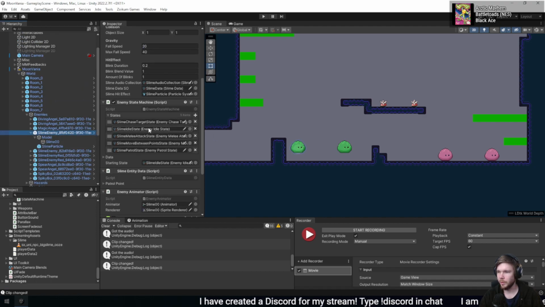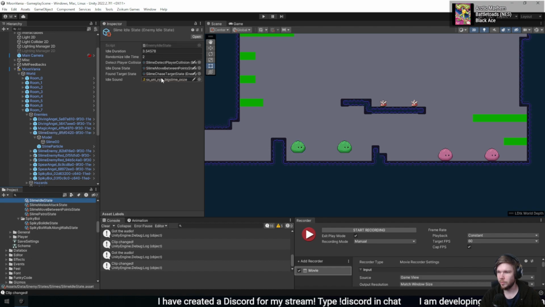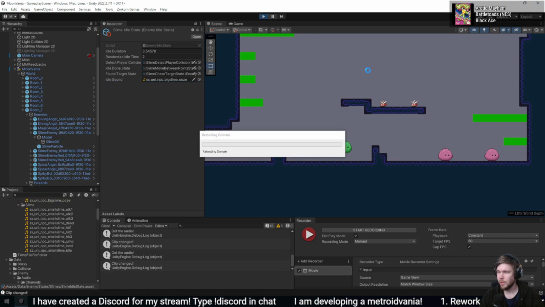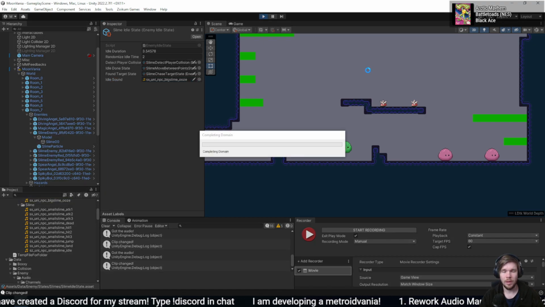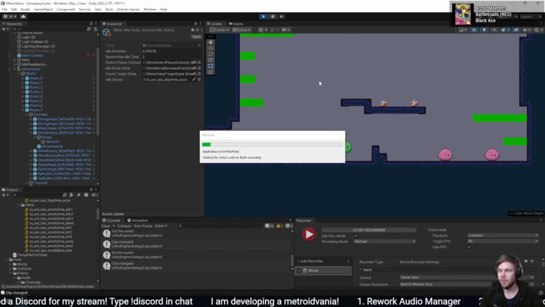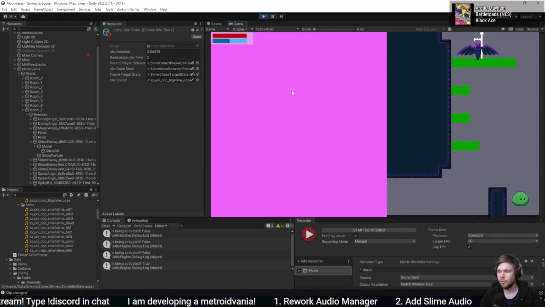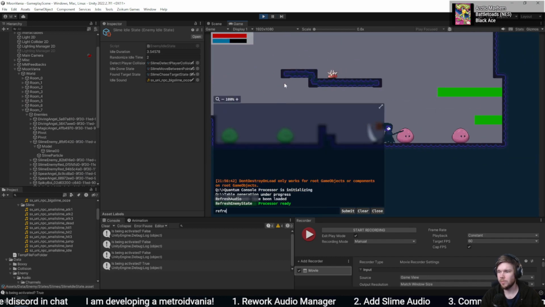And now if we check the idle state, it should... Oh, it's at back? Really? Oh, right, it's because I'm instantiating the sounds. That's really good.